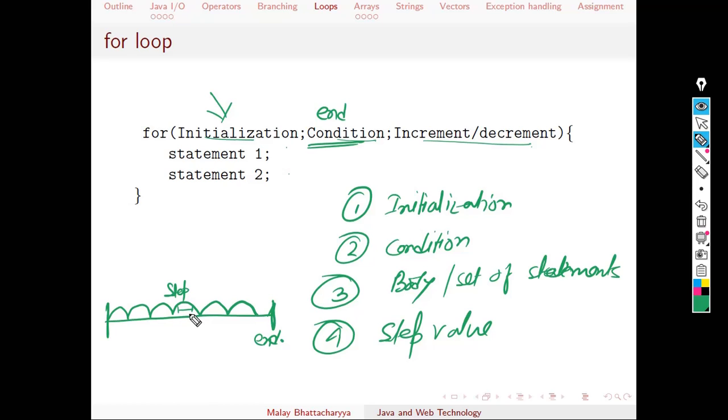So it can be decrement, increment, or it can be anything. Not always do we actually decrement or increment here. We can have different types of step values. That means we can change the value of that iterator by different means. And this is the body, the set of statements that are going to repeat themselves.